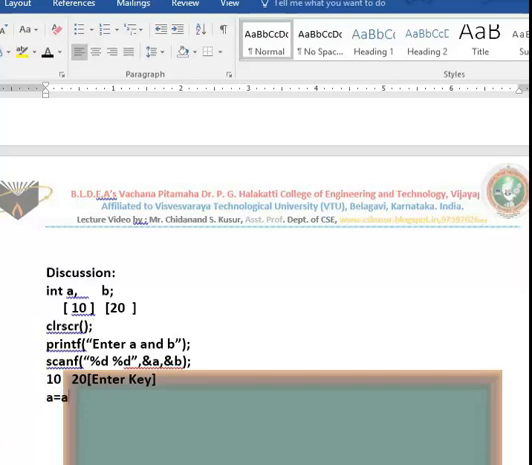Then how to store both in A only? A equals to A plus B. A equals to A plus B means what? In A only, I make the sum of A and B and I store. A is how much? 10. B is how much? 20. 10 plus 20 how much? 30. Means what we did? In A we stored 30. That means 10 is replaced with 30 now.